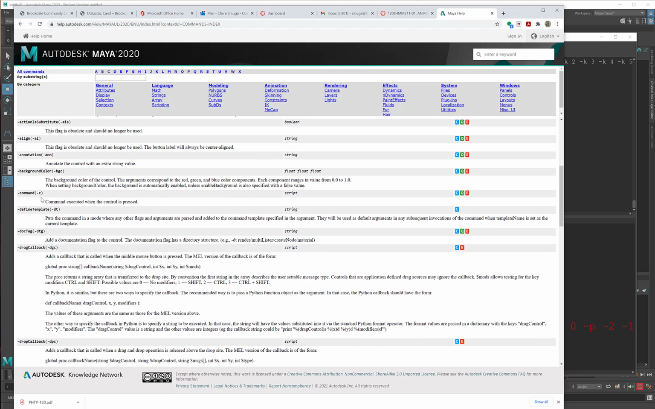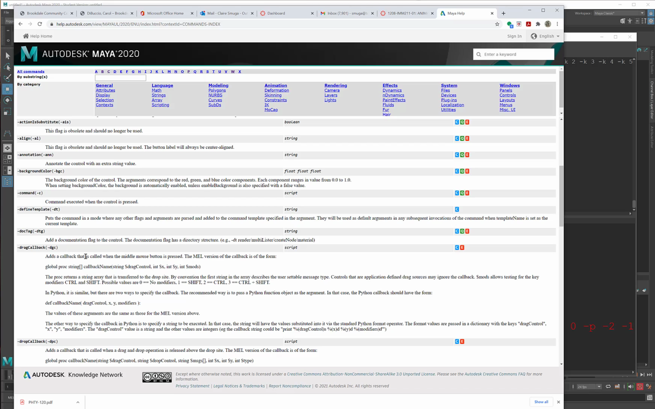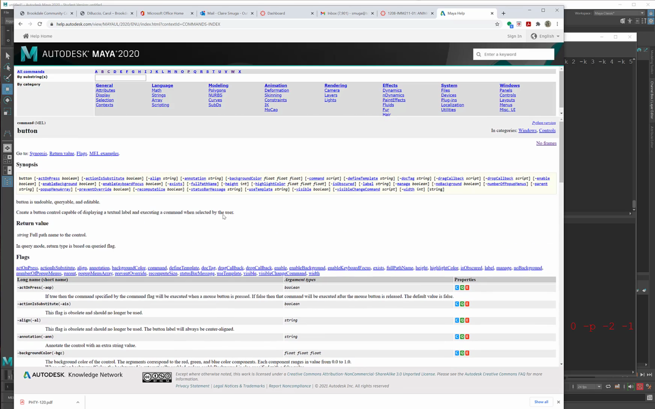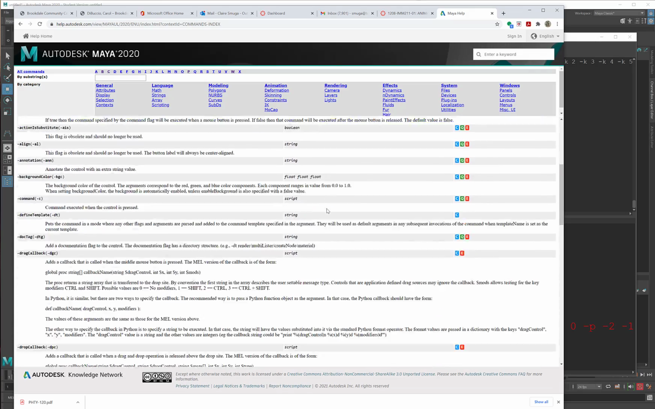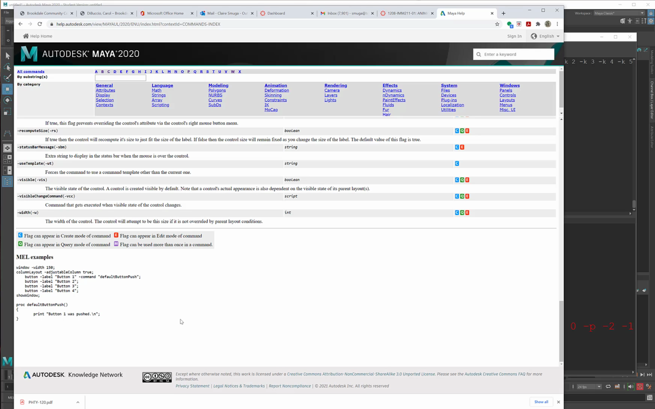One of the big ones is this command, the command executed when the control is pressed. So let's go ahead and add a C to the button, so we can add a command. Now the Maya help isn't really telling us much here. It says script, but what does that mean? If I come back up here and look for command, again it just says script, so evidently I can add any kind of script that I want. That's kind of fun. Let's see if this gives me any information here.